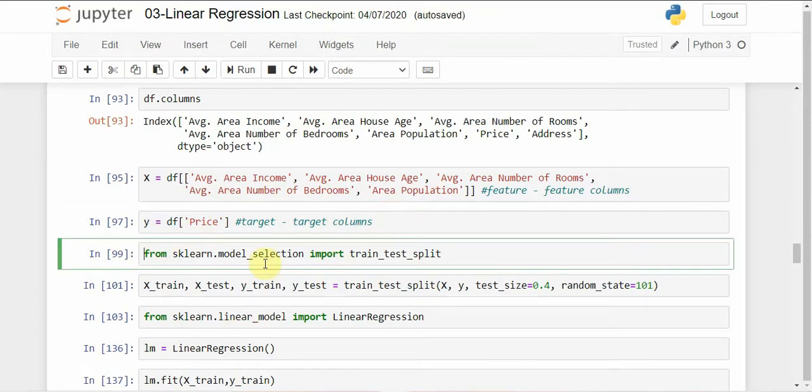Alright, now this is something which you have to memorize also. You don't want to refer to the documentation. This is from sklearn.model_selection, import train_test_split. We have done this multiple times in this machine learning course. So from sklearn.model_selection, we will import train_test_split.